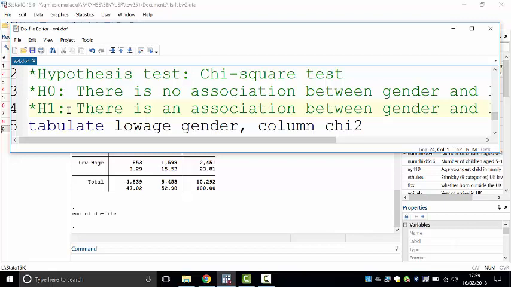Hypothesis test, chi-squared test of association between two variables: gender and low pay. Usually it's actually low wage job that the part is missing here, so you could put low wage job for both of them.